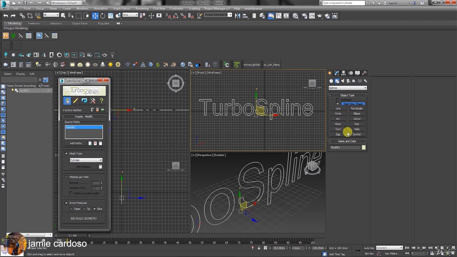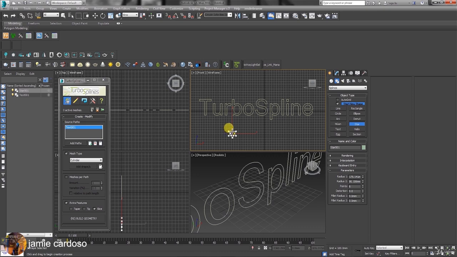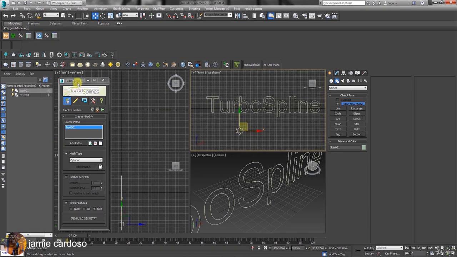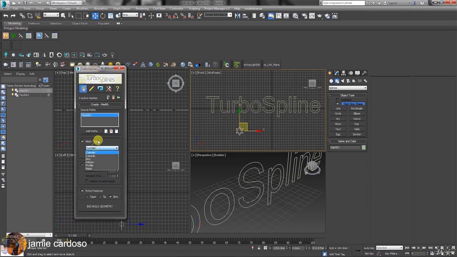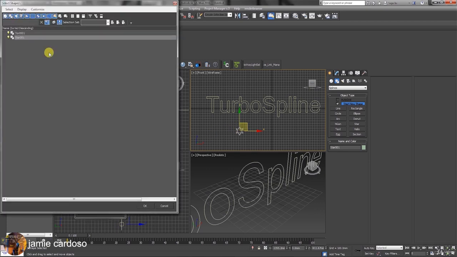Let's start by clicking on the star shape button and dragging it in the viewport to create it. Next, click on the mesh type and choose the profile from the list, followed by clicking on the Add Shape button, or by simply clicking on this toggle and choosing the profile in the dialog.